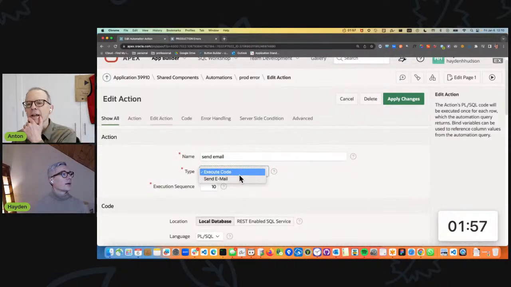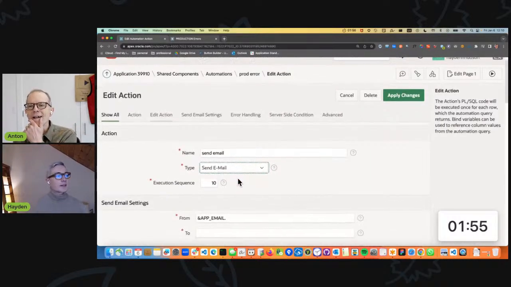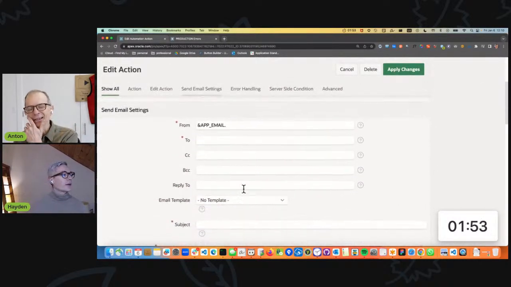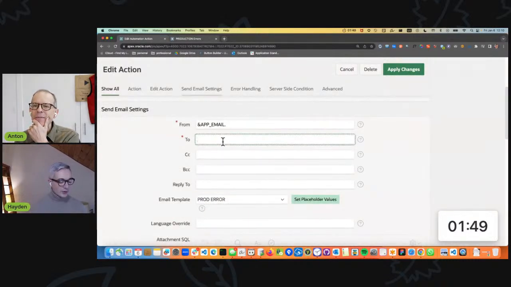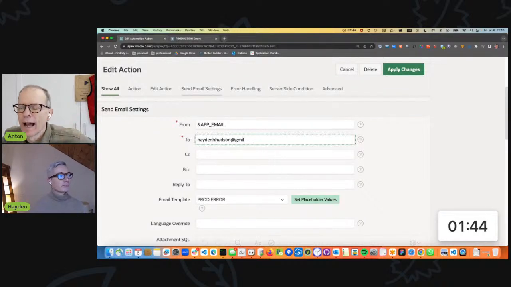Oh, and this is the trick. Send email. I mean, this essentially is the tip here. So then I count on here. I pick my template. And I'm going to go ahead and hard code my own email. But you could easily do it to a mailbox like support at insum.ca.